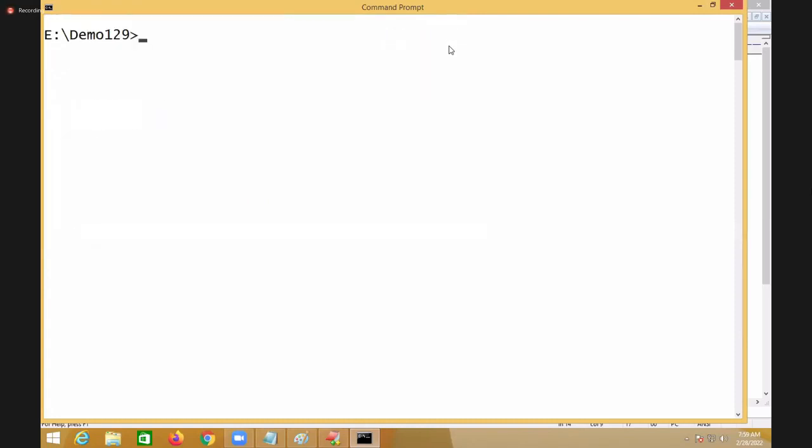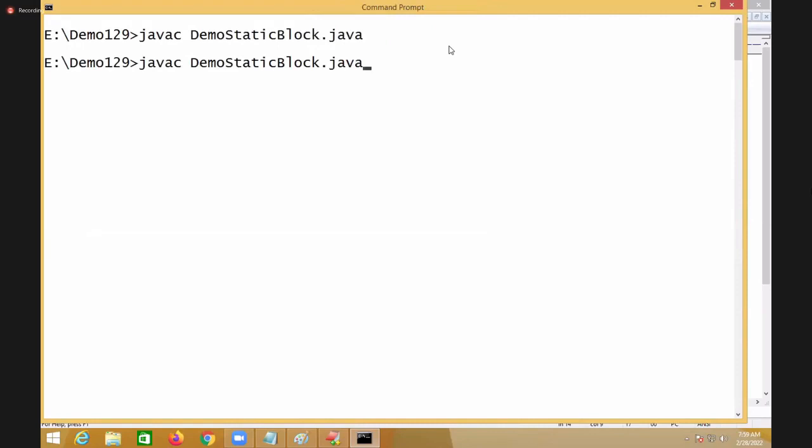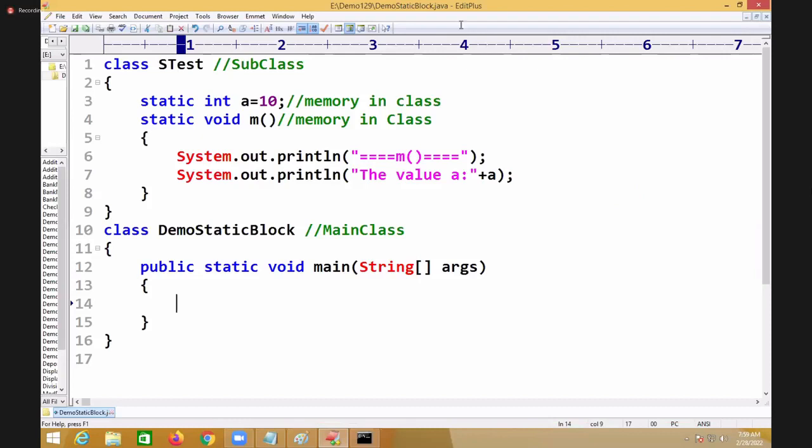I'll compile this program for you. javac StaticBlockDemo. I took the program like this. Understood this point now, right?